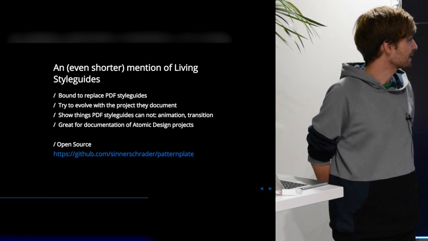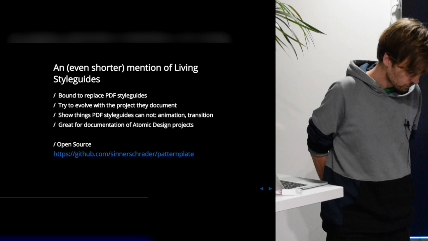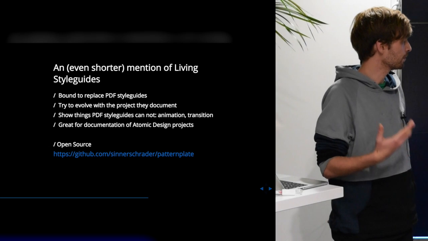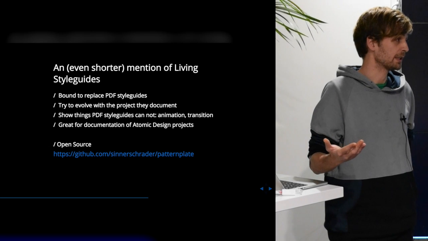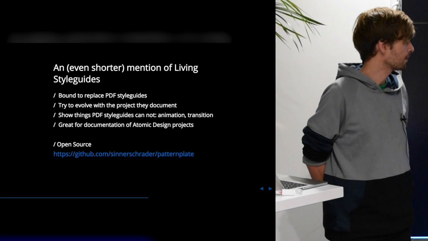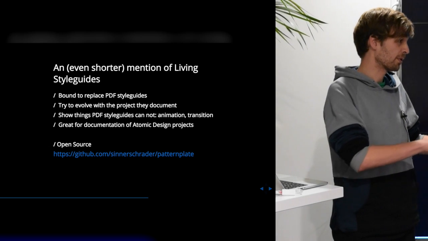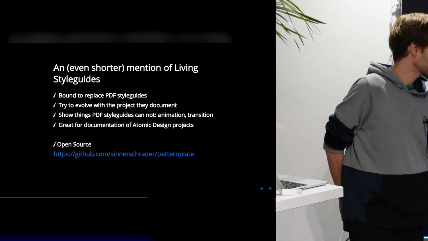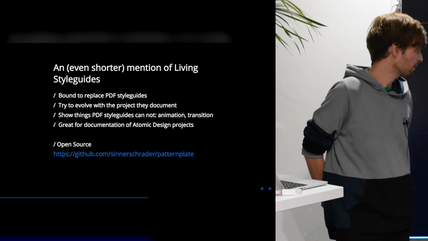A short mention of living Styleguides. What are living Styleguides? Living Styleguides are a way to replace the current PDF Styleguides we are using to specify how a modern front end should look like, how it should behave. Living Styleguides, in contrast to PDF Styleguides, try to evolve with the project they try to document. They can show things PDF style guides cannot document, cannot show. That's animations, transitions, and so on.